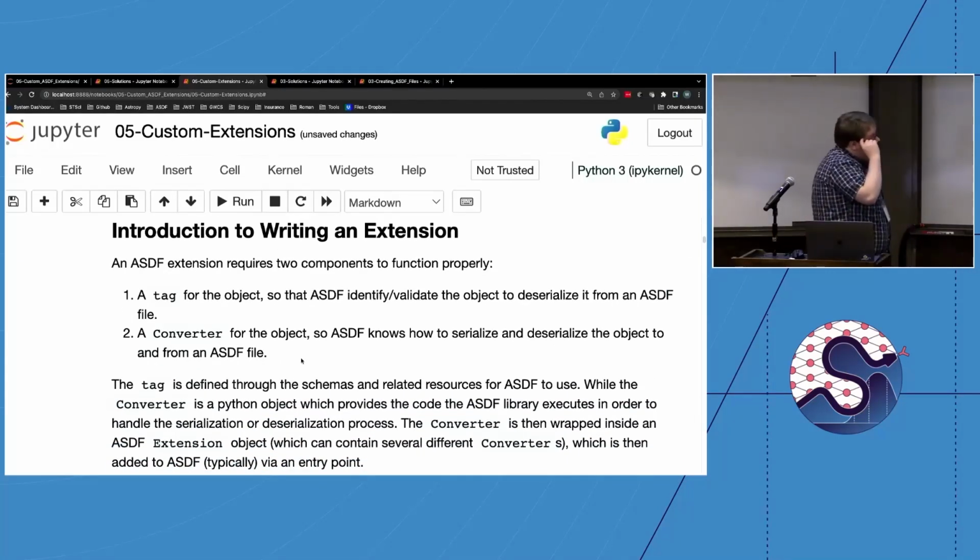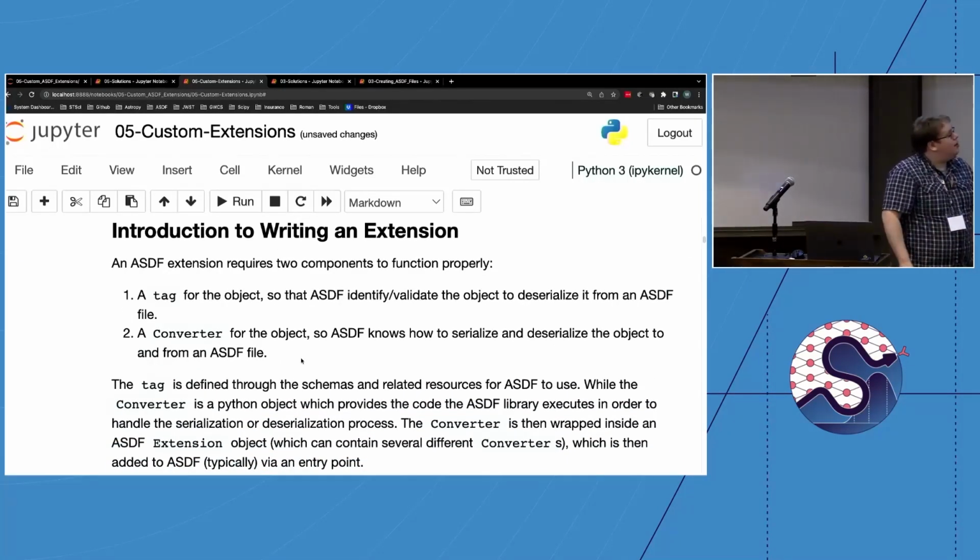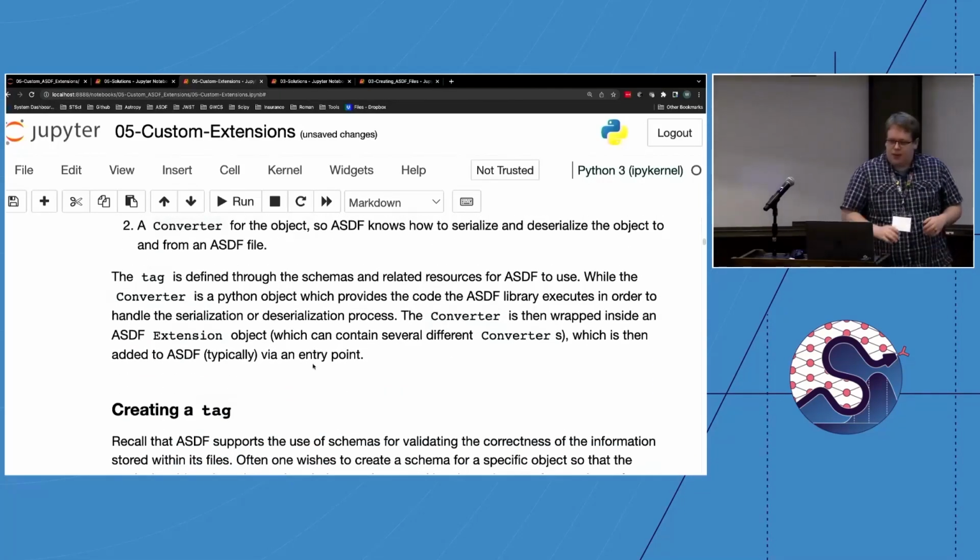So it hasn't really been talked about very much, but we have these schemas, but we really haven't talked about how they relate to tags specifically. So typically what you would do is you'd create a schema, and then we would then associate that schema with a tag and another schema document that we would call the manifest.